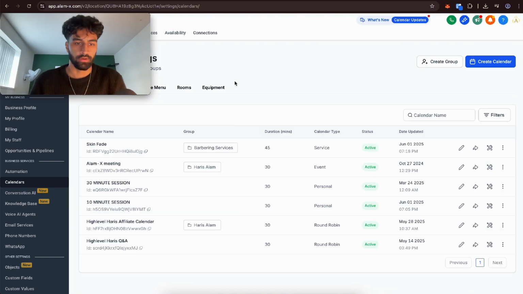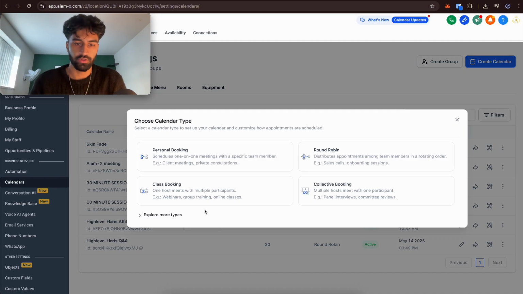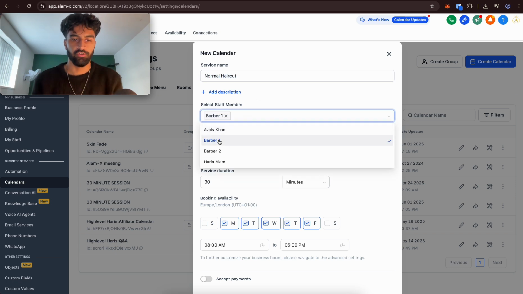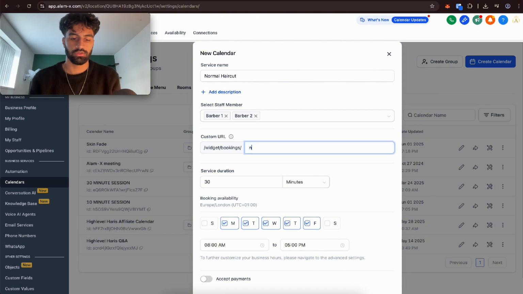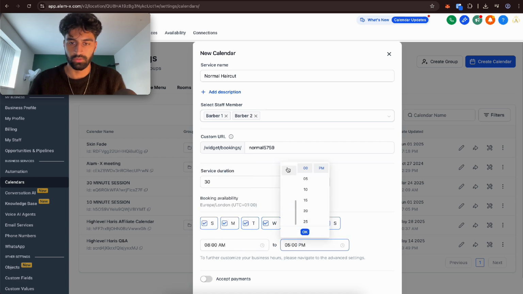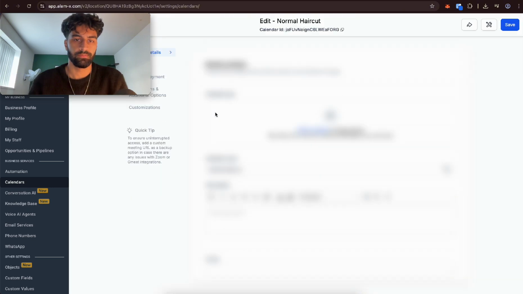So let's do the same thing. Okay, so that's skin fade done. Let's go and do another one, which was the normal haircut. So this is just a normal haircut. Both barbers can do it. Okay, so normal, let's say that's 30 minutes, that's fine. Again, keep that max availability, whatever's possible for them, and go to advanced.